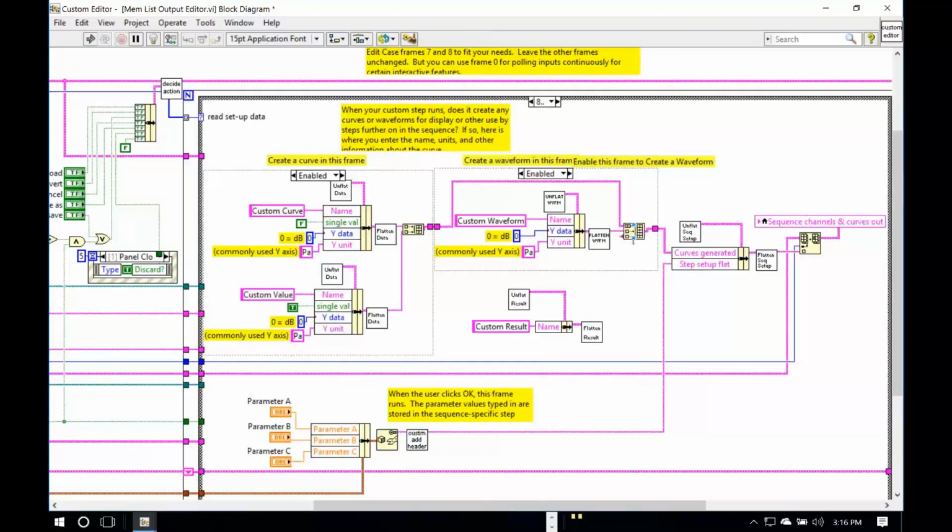We'll wire these up, expand this array node, and include our custom result. So what all of this is doing is creating the placeholders in the memory list for these items. The next step will be to open the run VI and actually add the values to be output to these placeholders. Before we do that, let's take a look at what we already wrote in SoundCheck.